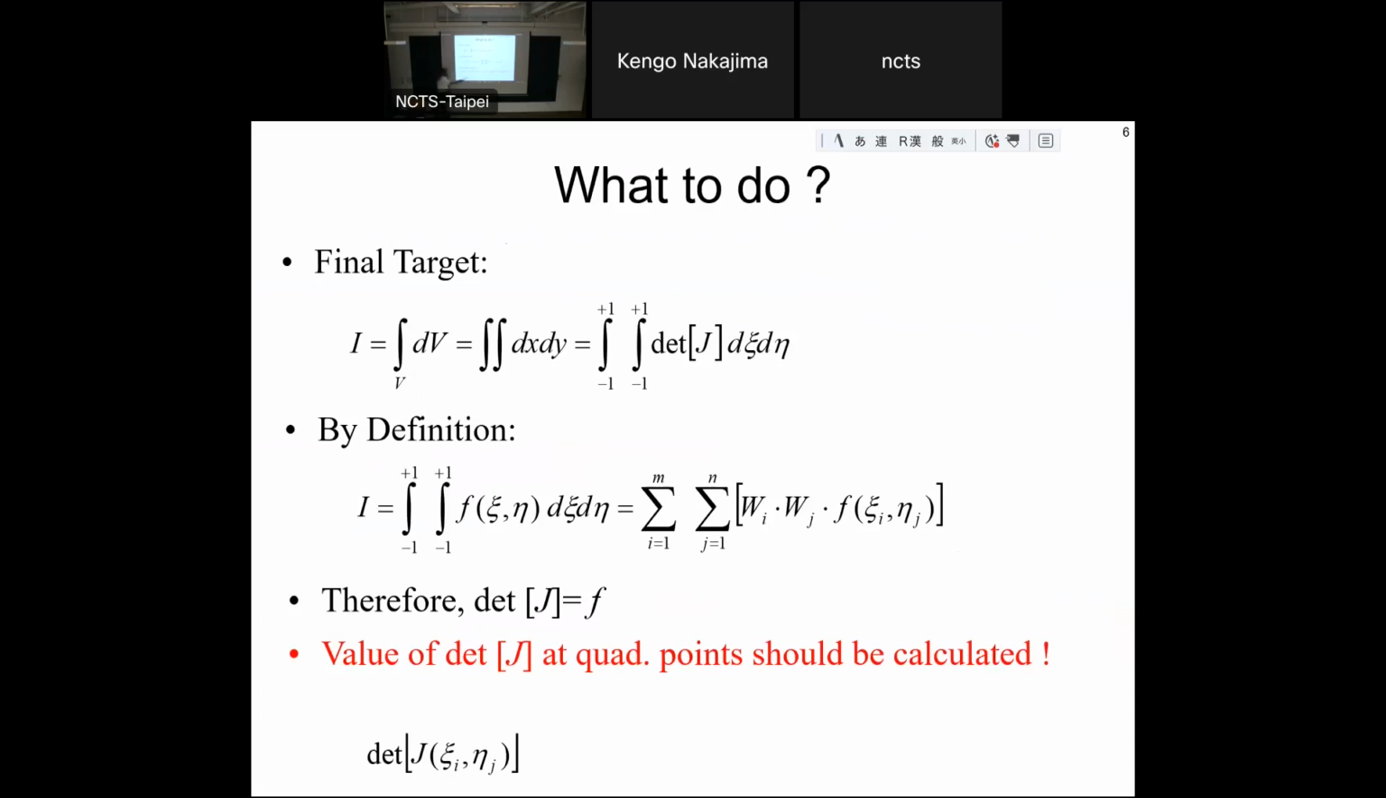And this is a Gaussian quadrature formula. So you need to multiply the weighting functions, and f is the determinant. What you have to do is evaluate the determinant at each point, so that must be calculated. Which is this one: Jacobian at xi_i, eta_j.